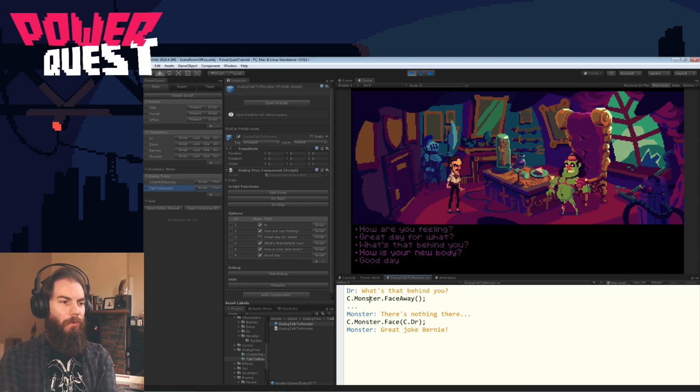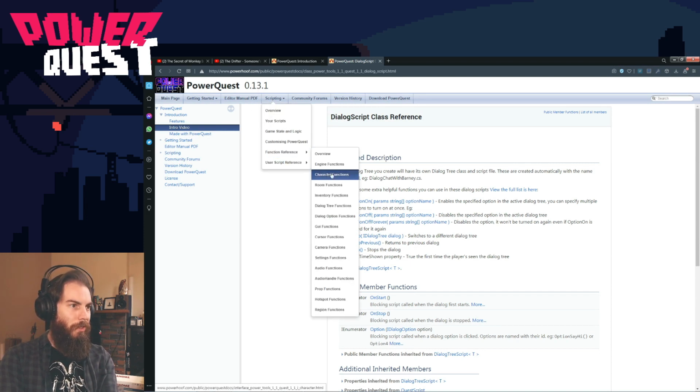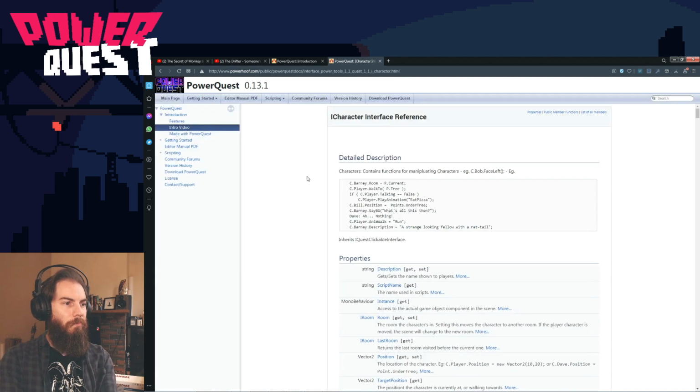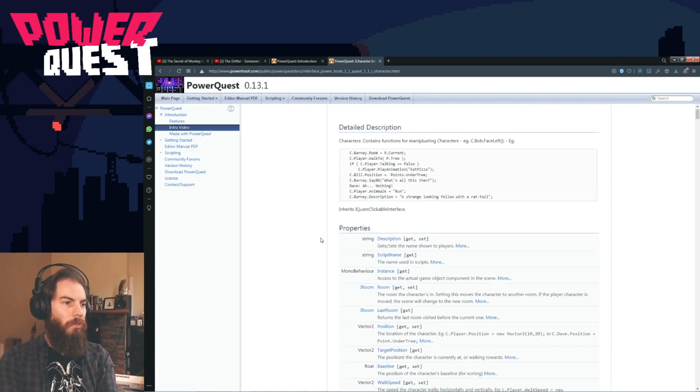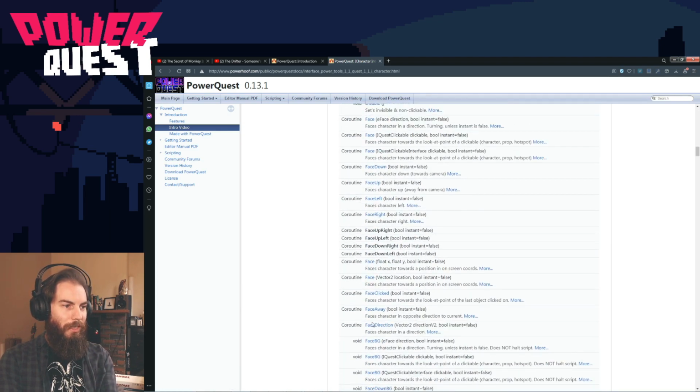And again, if you want to know how would I find this face function, face away function, that's in here. So you go scripting, either click the overview button and find the character bit, or click function reference and you're like, okay, I want to know what the character functions are. And then this has got some examples of the different character things you can do. You can scroll down and find all these. There's a lot of different face functions here.